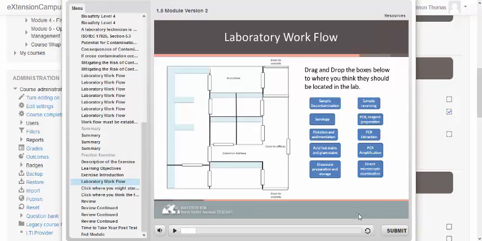This activity I created, again, within Articulate Storyline, and the way I created this was each blue box you see over here on the right is an individual. Here you see drag and drop the boxes below to where you think they should be located in the lab.